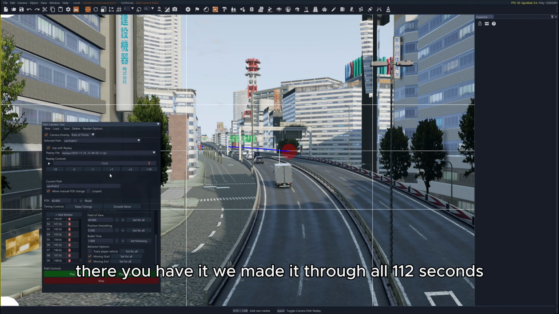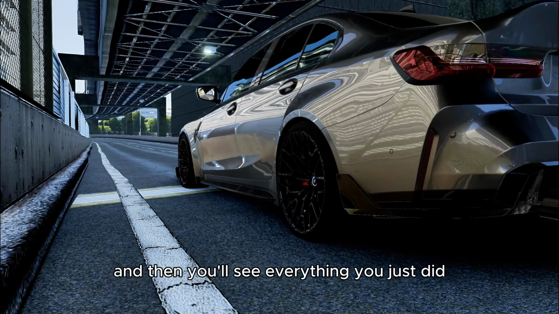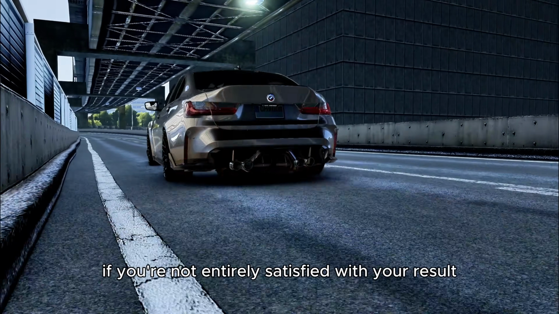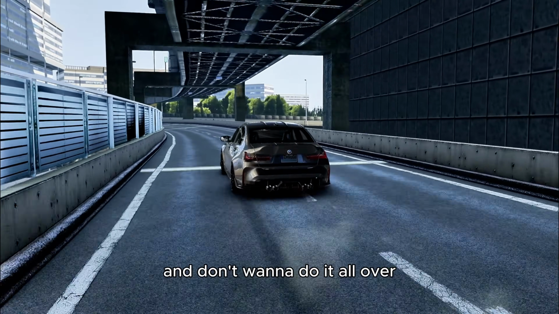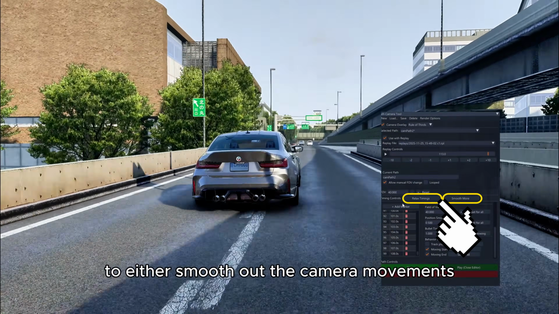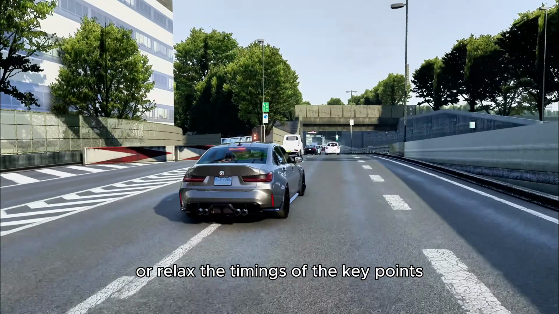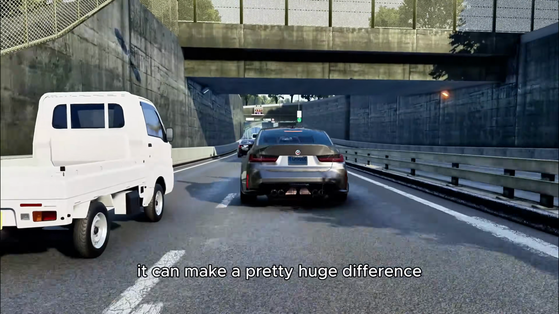There you have it! We made it through all 112 seconds. When you've done all of this, you can press play, and then you'll see everything you just did come to life. If you're not entirely satisfied with your result and don't want to do it all over, you can press either of these two buttons to either smoothen out the camera movements or relax the timings of the key points. It can make a pretty huge difference.